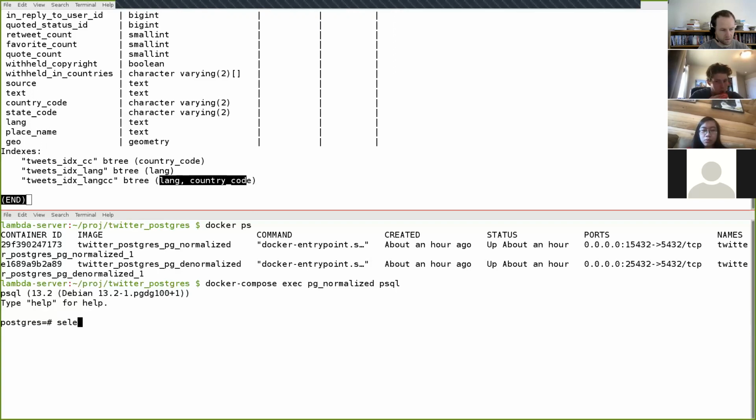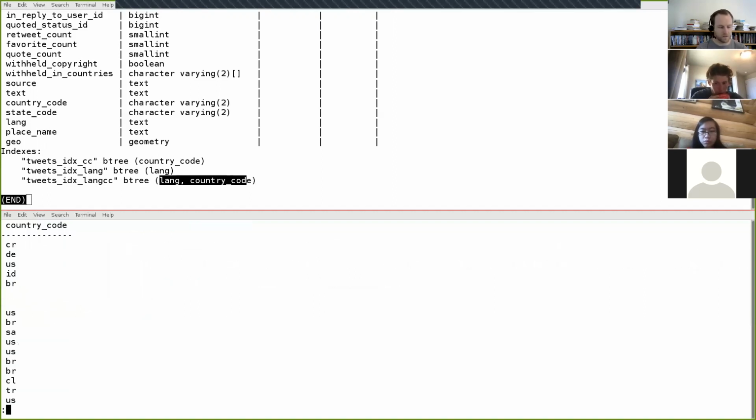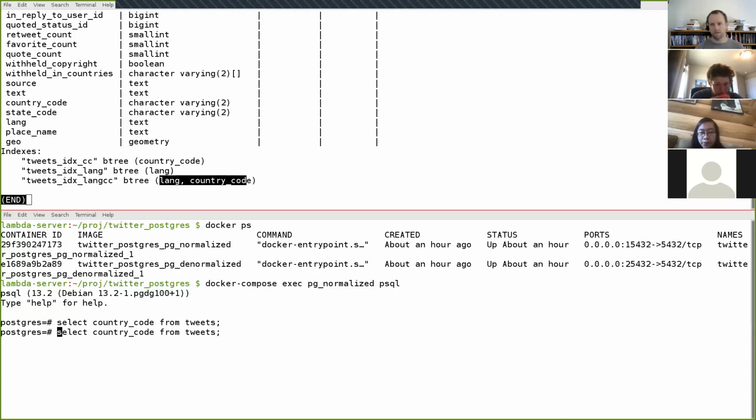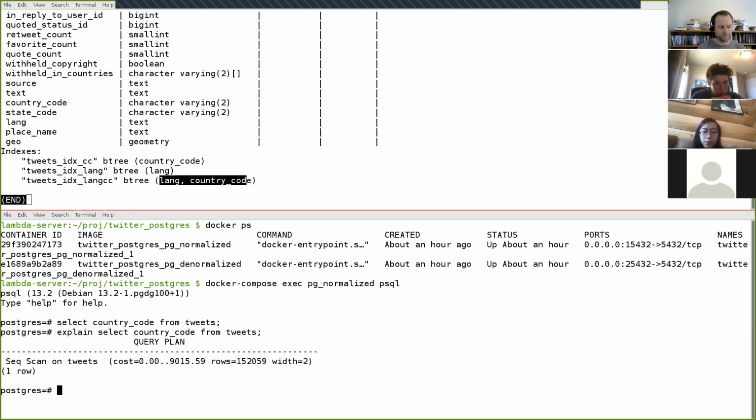Let's do down here, this query: select country code from tweets, just like this. Hitting enter gives us a big list of country codes. And the key technique that we're using to figure out which algorithms Postgres is using to solve these queries is this explain command. When we do explain, it gives us our query plan, which just explains which of those table scanning algorithms or other algorithms we're looking at.